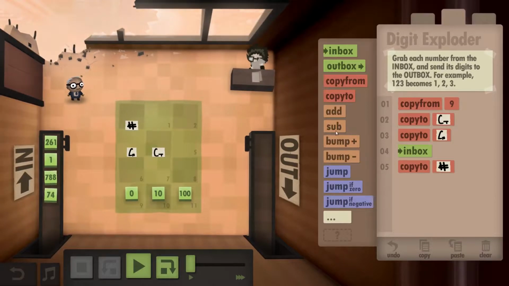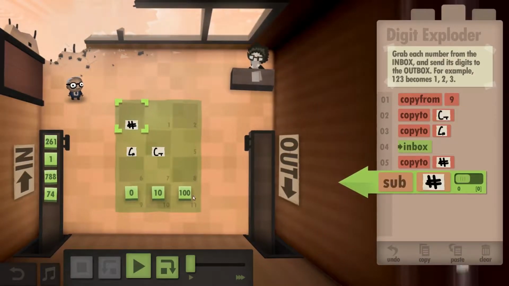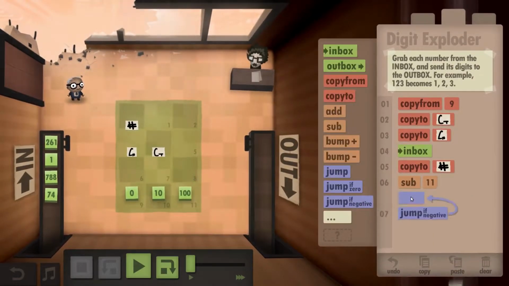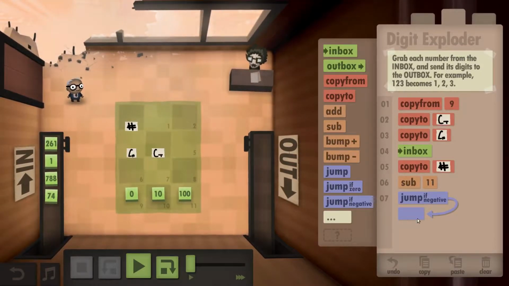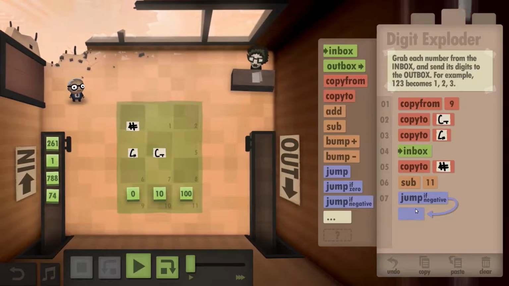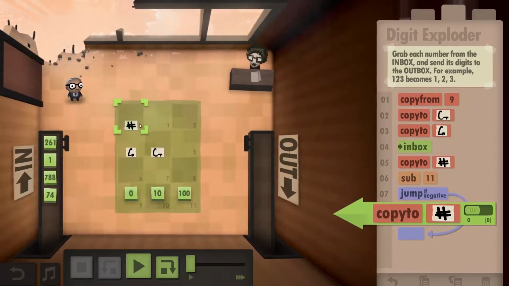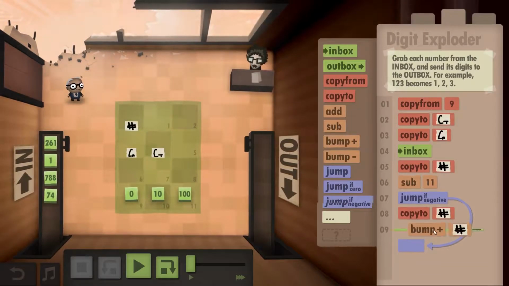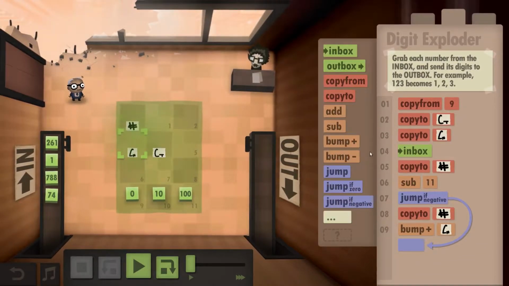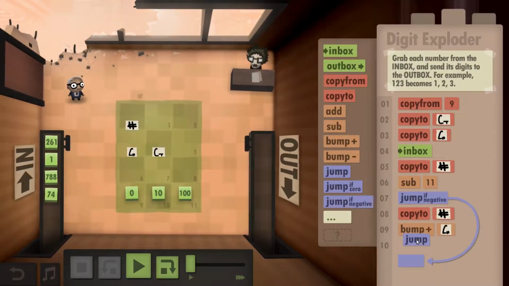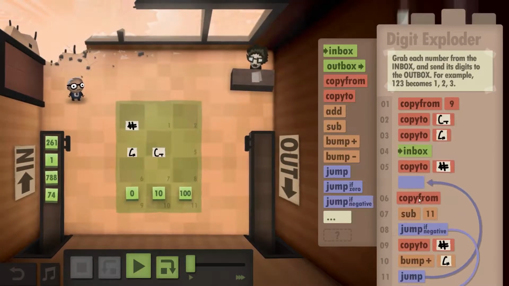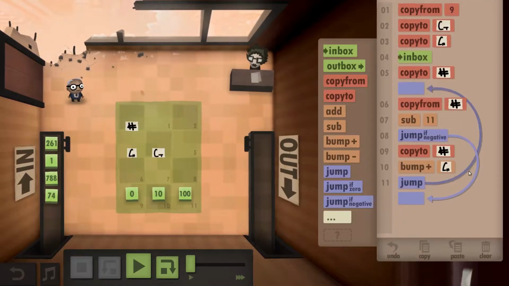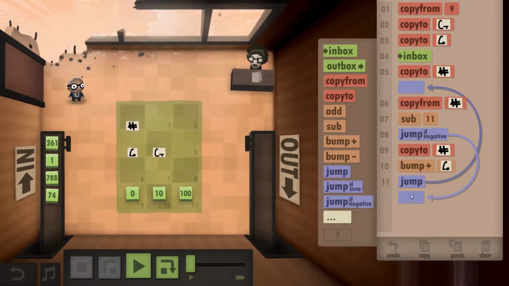Okay. We subtract 100. If it's negative, then we know there's no hundreds. If it's not negative, we're going to copy this to our number. We're going to bump our hundreds counter, and we're going to go back to here. Actually, I forgot this part. We have to copy from here, otherwise the loop doesn't work. If that is negative, then we're going to check our tens.